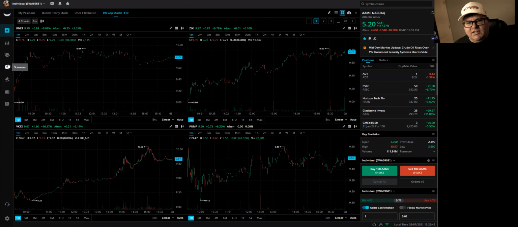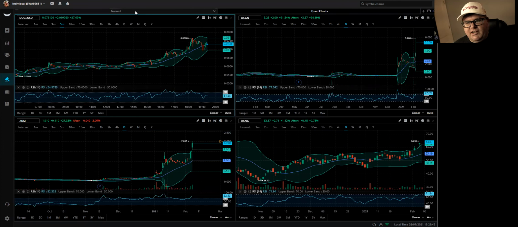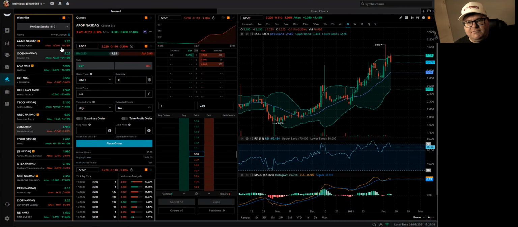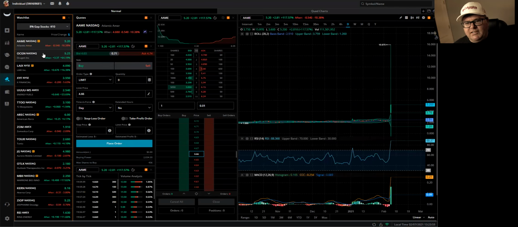And of course, then when you come into your trading platform, here's your normal trade screen. You'll be able to select your 8%. You have it all filtered. You should be able to pop it up and put it on everything.